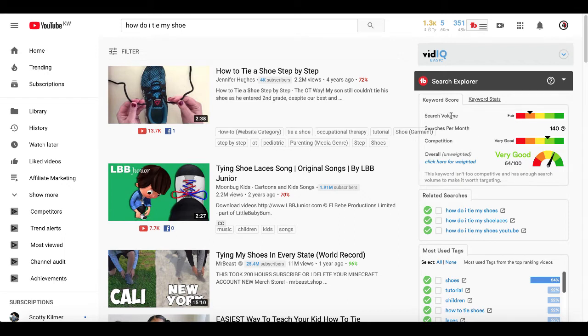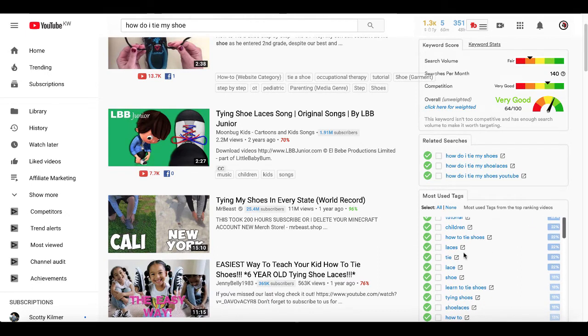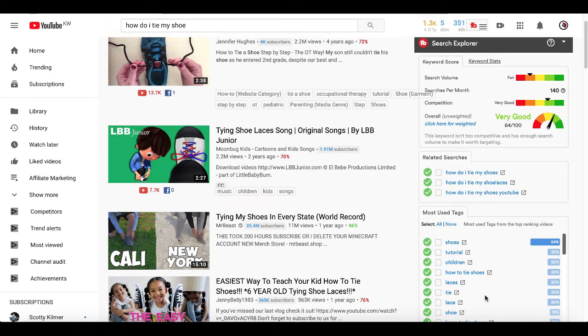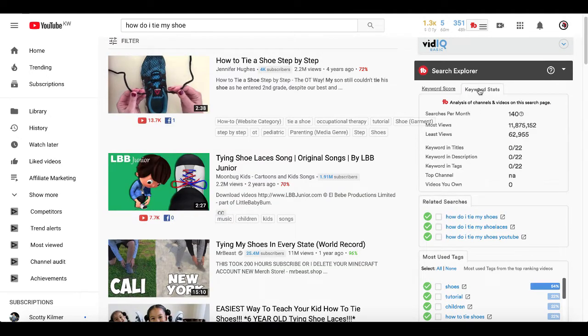It's going to give you things like search volume, searches per month, but it's also going to give you related searches. In our case up here, we did tie a shoe as a related search. How do I tie my shoe? How do I tie my shoelaces? Then it's going to have tags down here for shoes, how to tie a shoe, laces, learn to tie shoes, tying shoes, and you're going to see information like that. These tags and these related searches are going to give you this, and it also gives you information on keyword stats as far as how many searches per month.